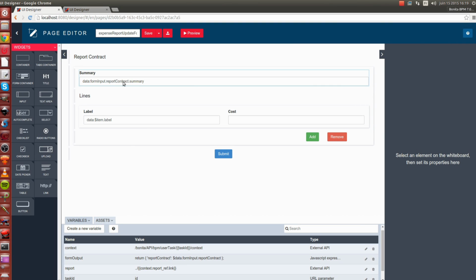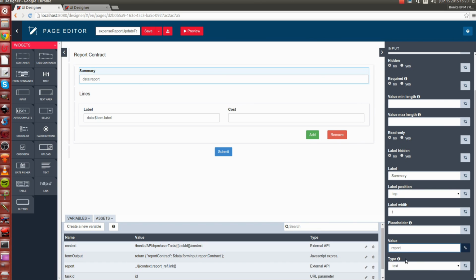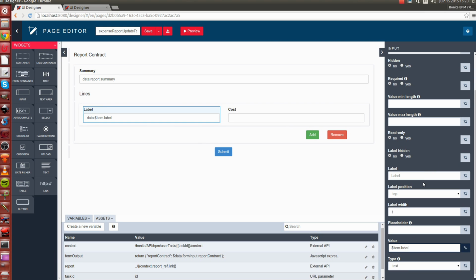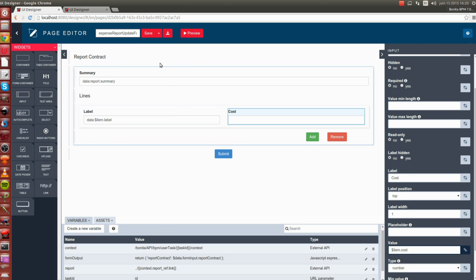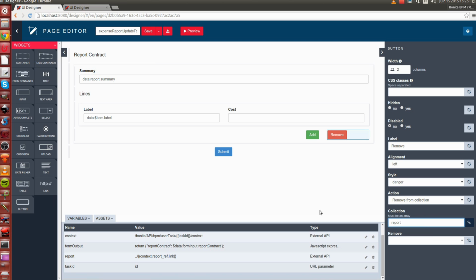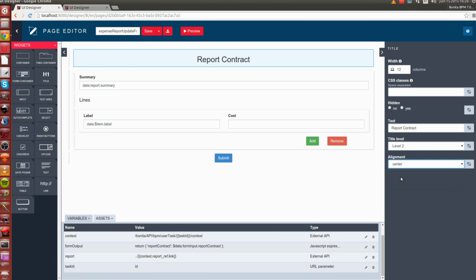Now I just need to make sure I remap my different forms to the right data. So here for the summary, I'm going to take the report.summary, and for the lines, I'm going to take report.lines. Okay, and here I can make sure the item label and item cost are already mapped. I don't have anything to do. These are automatically mapped to the line. I now need to make sure my add and remove buttons are working with the right lines. So instead of this, I'll do report.lines, and for removing also report.lines.